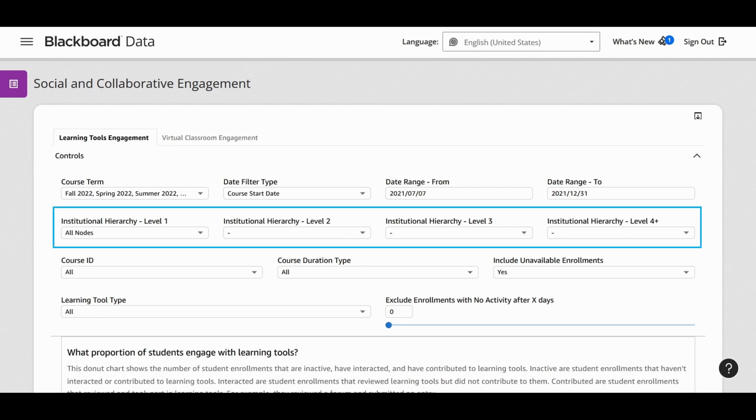Institutional hierarchy is a feature in Blackboard Learn that enables you to mirror the structure of your organization through a series of nodes with parent-child relationships, and to associate courses and users to these nodes. A node can therefore be a campus, college, department, or subject, and you can have multiple parallel branches of nodes for different structures such as academic level and program.